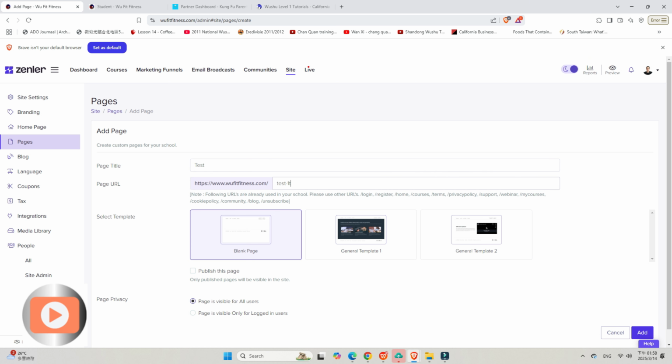And then you can start either with a template, and there are currently only 2 options. I do think Zenler is working on new ones. They are also working on a new page builder as far as I heard, but this page builder will do just fine. So for this purpose, let's start with a blank page. So we add the blank page.